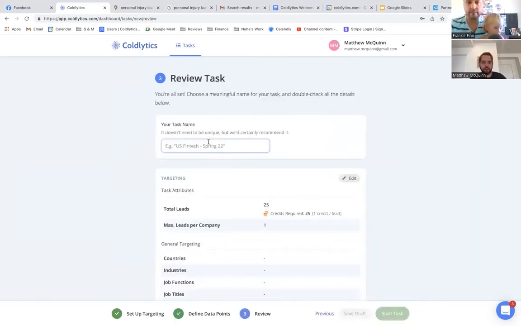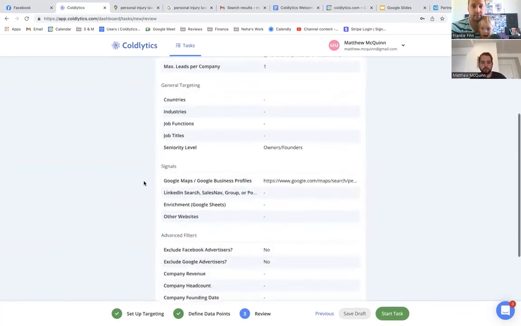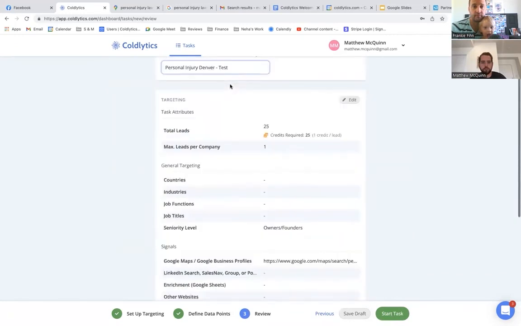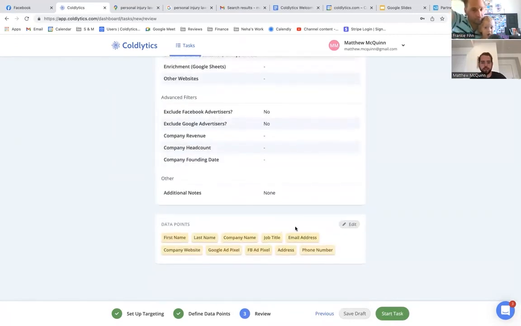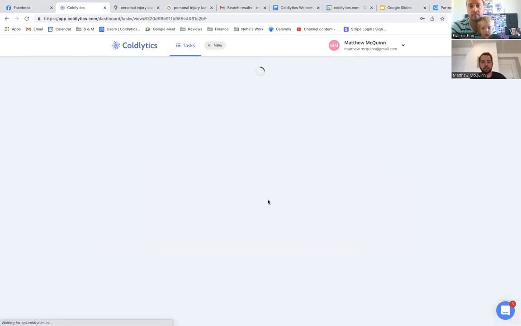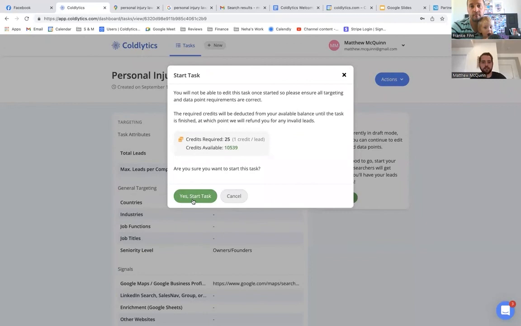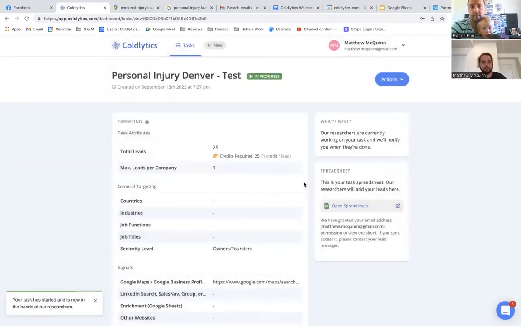We're going to give this a name for the task. We'll call it Personal Injury Denver and test. Then I'm going to come down here and review all the inputs we added. You can see all the data points, and these are going to become column headers on the spreadsheet we end up providing you. Let's click on Start Task, and this will verify how many credits you're using out of the available ones you've purchased from us.